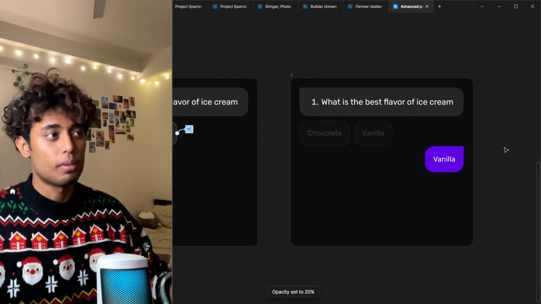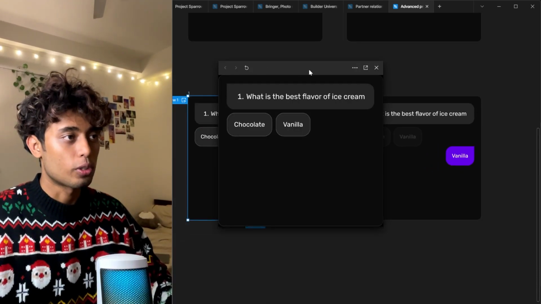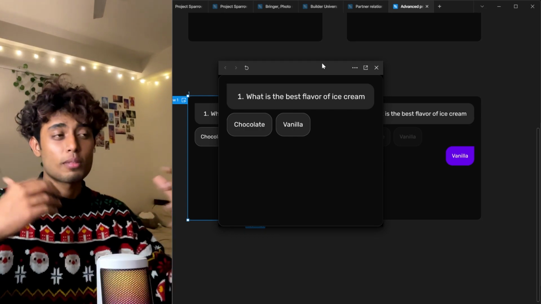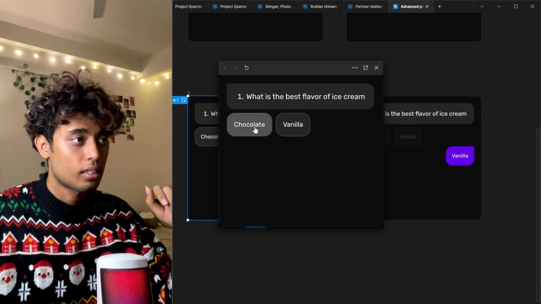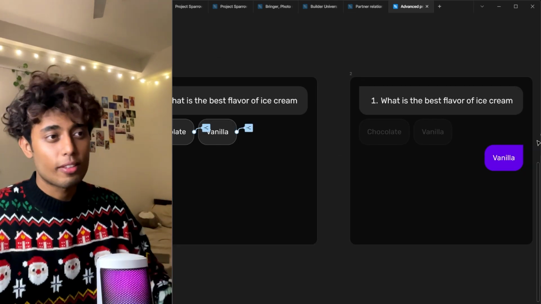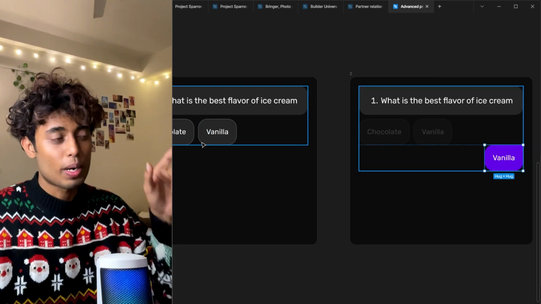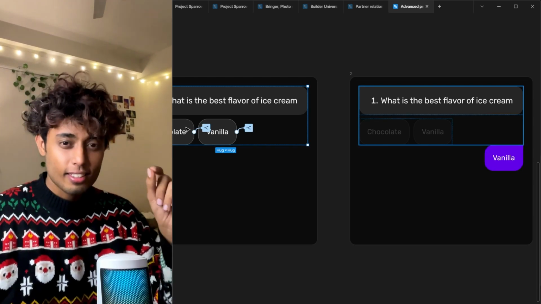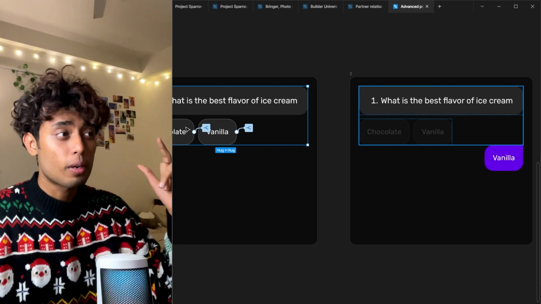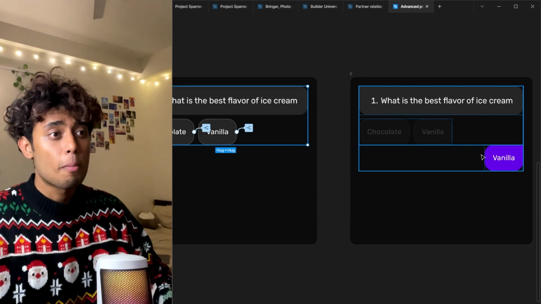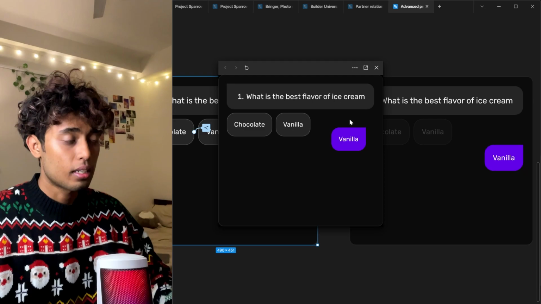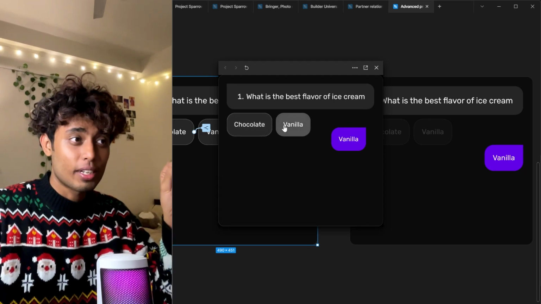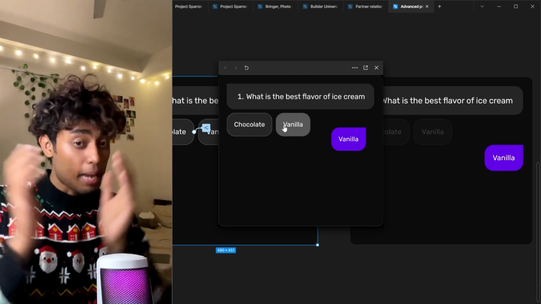Now it looks disabled. So now let's play it and see how it looks. So now it's asking me what is the best flavor of ice cream. When I click on chocolate, nothing happens because the variable is in the next frame, but we are triggering it here. There is nothing that is telling the condition to go from this frame to the other frame. But if we take this one and bring it here and now play it, now it changes when we click chocolate, when we click vanilla. But that means it works.